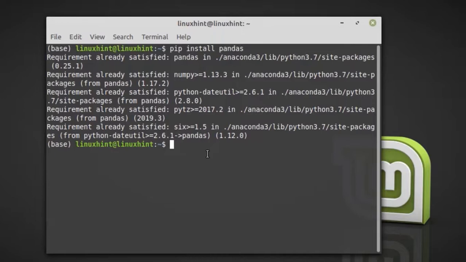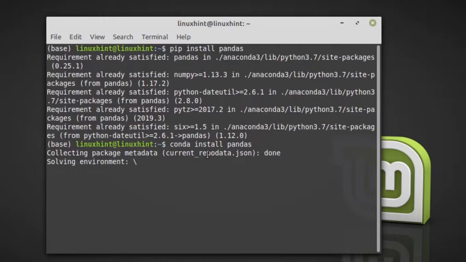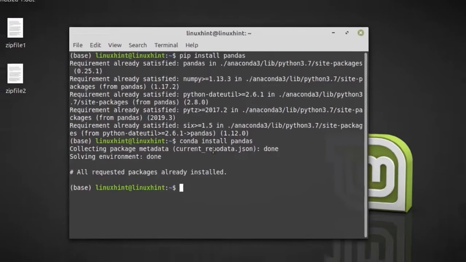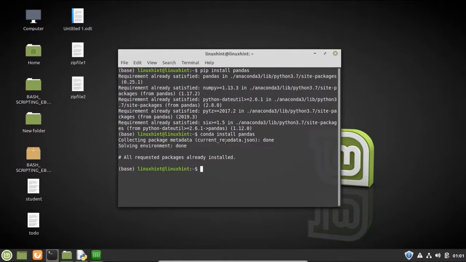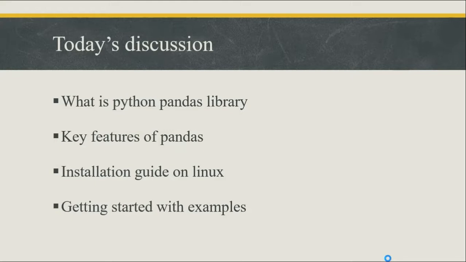We can also use conda to install this package with the following command: conda install pandas. The installation is done and we have seen both methods, how to install Pandas by using pip and the conda distribution. Now let's move to the next point of discussion, that is getting started with examples.